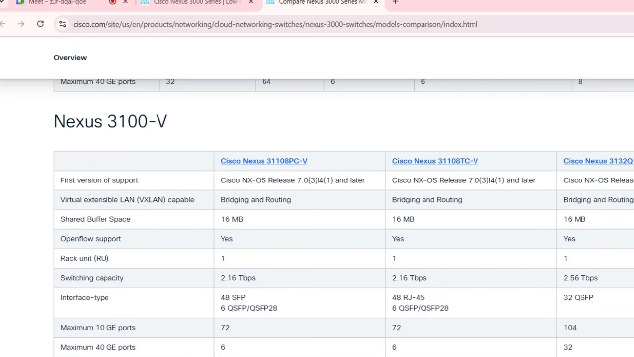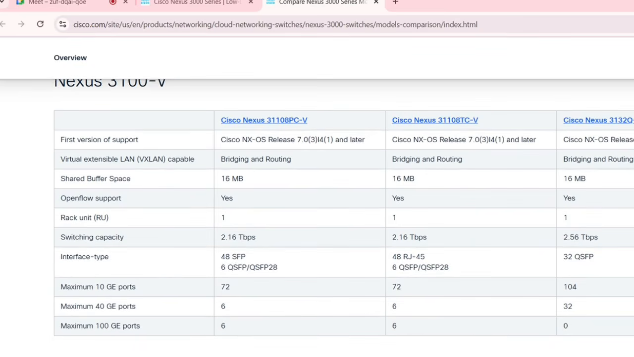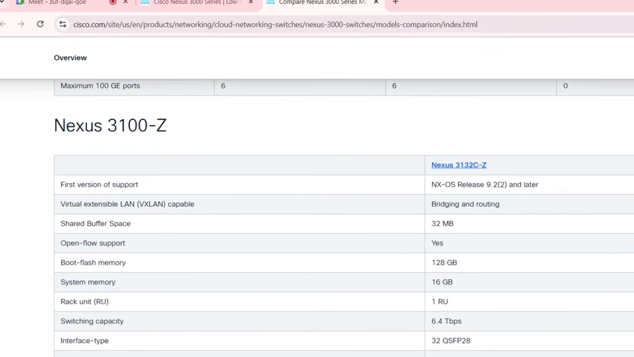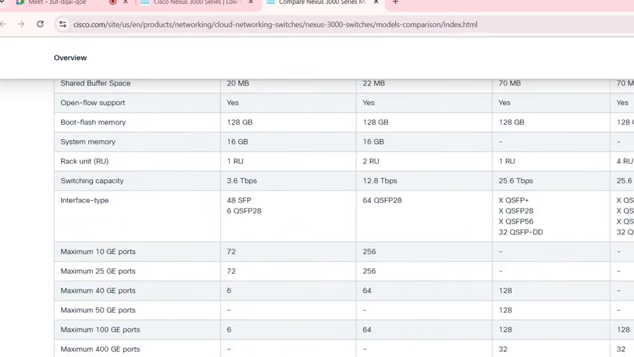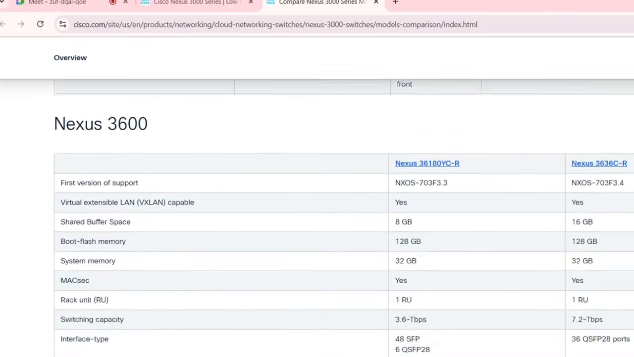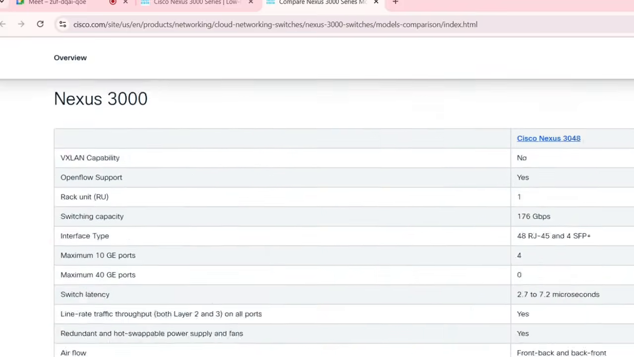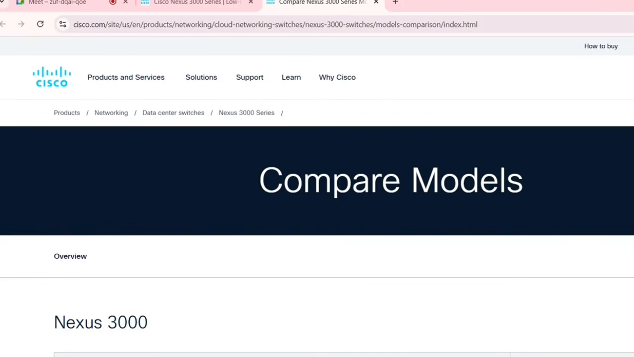Then you can have Nexus 3100V virtualized, Nexus 3100G, 3200. In 32 we have 3232, 3264, 3264C and E. So you can notice that we have a lot of platforms, guys, but it totally depends on the requirement. Whenever you have to select a particular switch, you will have the requirement of what we need, and on the basis of that requirement you can choose.